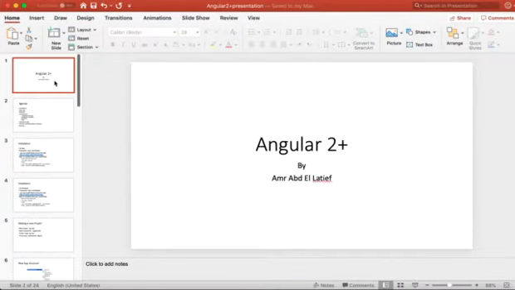So for now we know a little bit about Angular, and we installed the environment and created a new app. This will be the end of the first lesson.